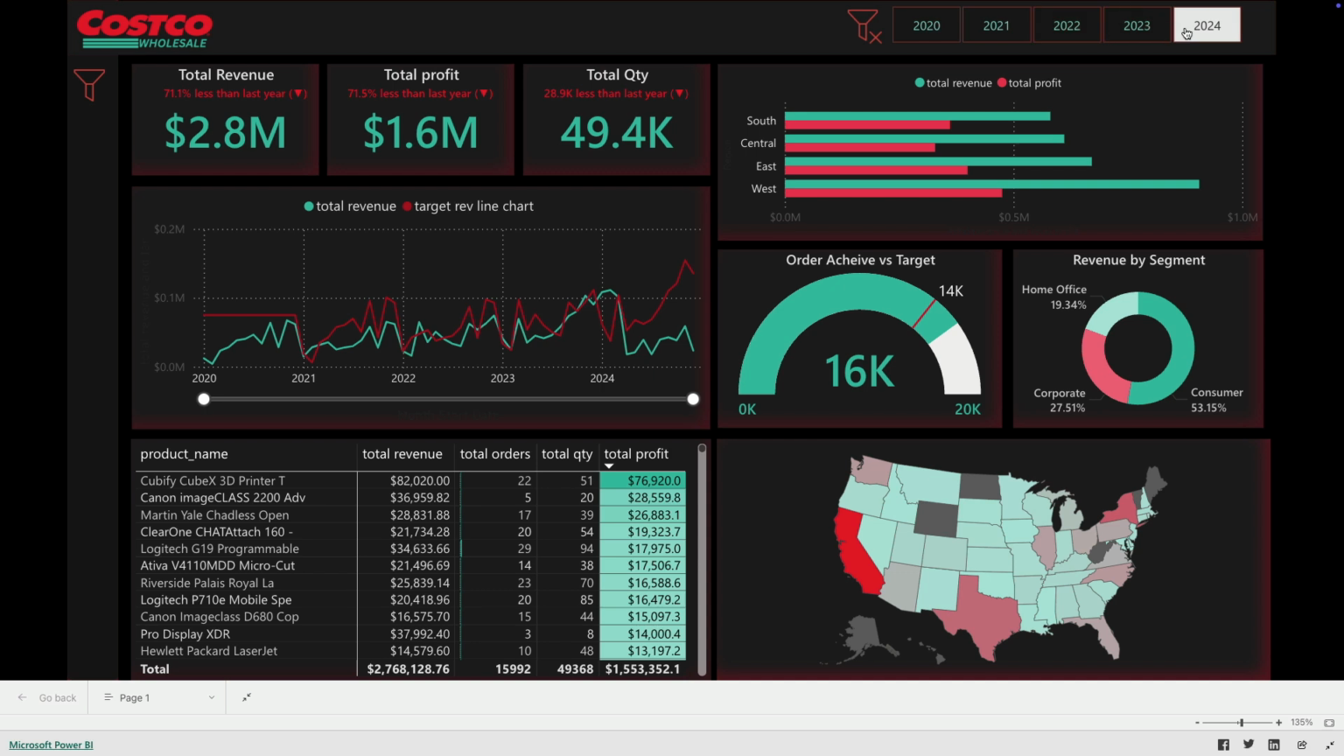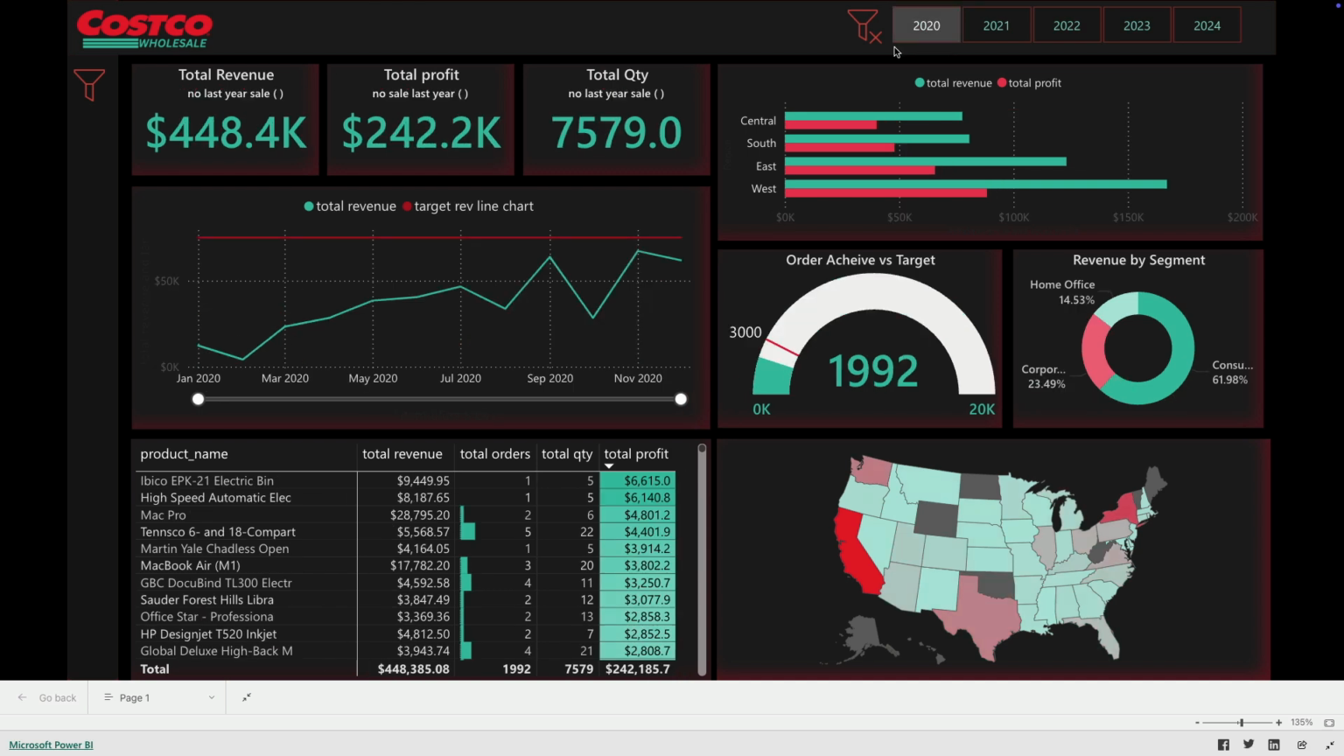So this is a filter by year, and it is one of the most important filters of this dashboard. If you select the data for 2020, you can see everything is filtered for 2020. We have the total revenue, the total profit and the total quantity. These are the top three main KPIs for this business.